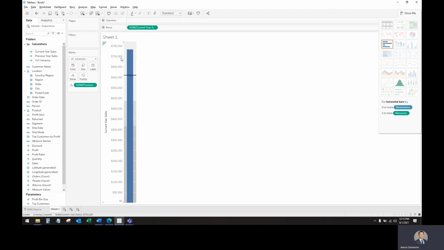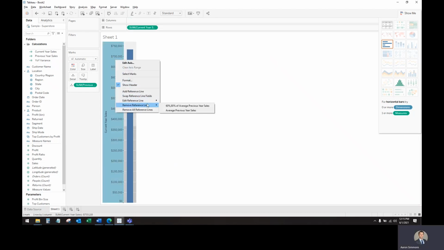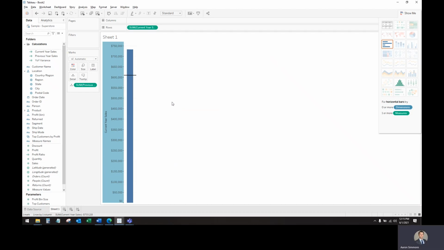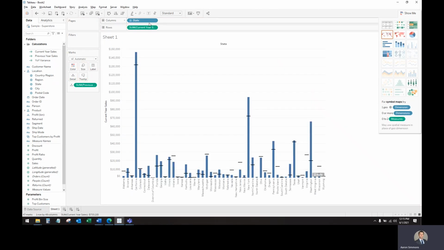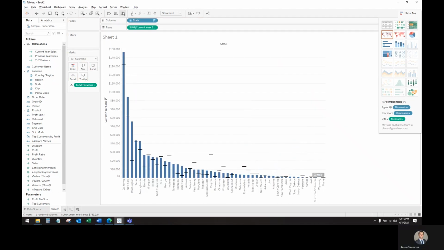Let's swap this and remove the reference bands. Now we're looking at current year sales versus previous year sales. Let's bring in state so we can see how each one did year over year. It's still a little hard to tell which one did well and which ones didn't.